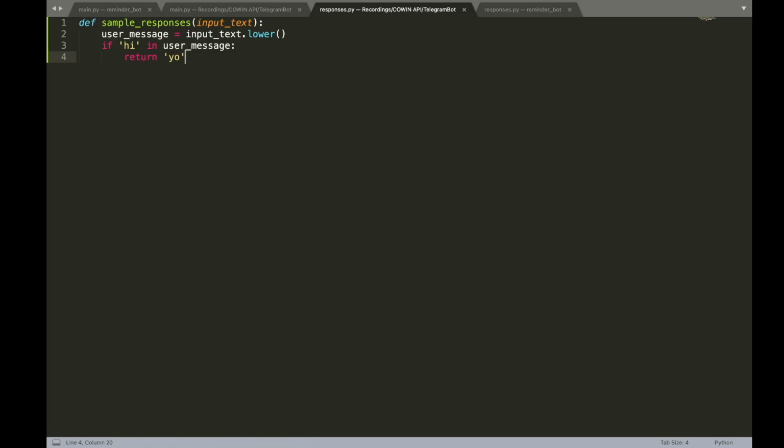Obviously, we have to come back to this once we figure out how to use the Cowin API inside Python, and then we'll try to integrate a few things. For now, let this be it.